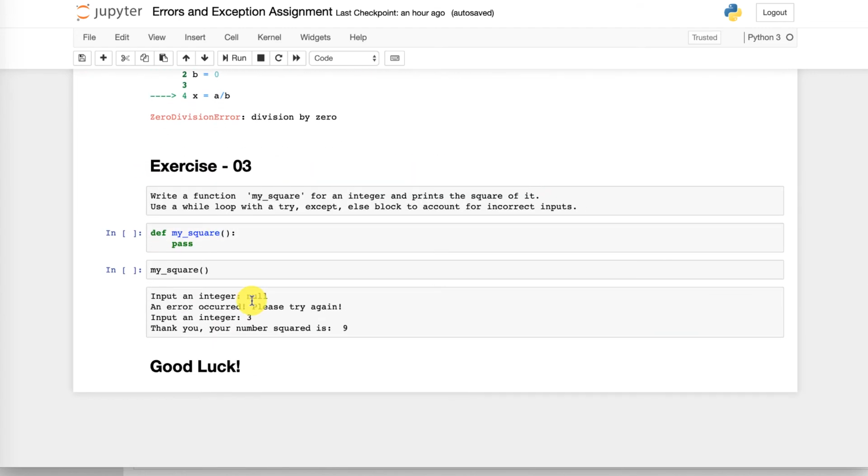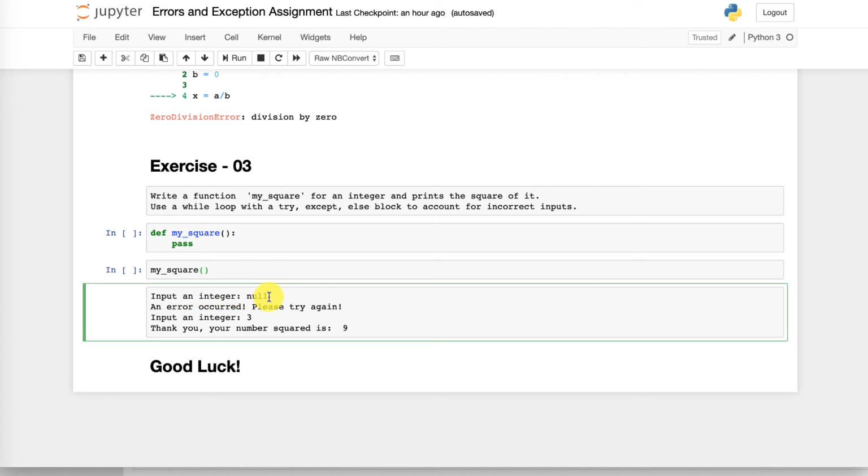The third exercise: write a function my_square that takes an integer and prints the square of it. Use a while loop with a try, except, else block to account for incorrect inputs. So this is the definition my_square. Here you need to write your code. When you call this function, it will say input an integer. If it is null, then an error occurred, please try again. And when you provide the input integer as 3, then thank you, your number square result should be 9. So these are the 3 exercises.